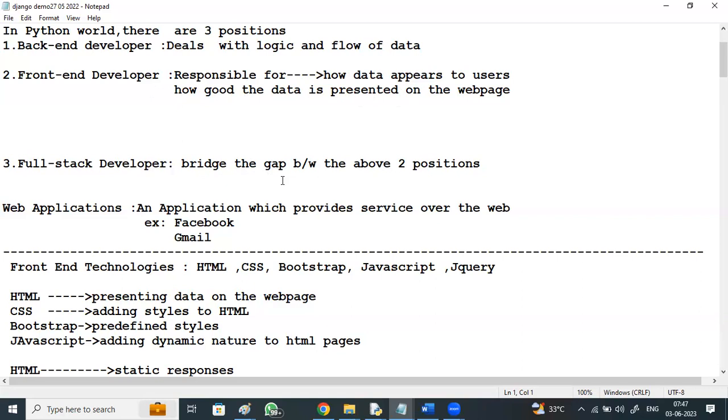So the full stack developer is responsible for creating the user experience for both the back end and front end portions. He has to have knowledge of both back end and front end. The full stack Python developer needs a strong understanding of both front end and back end development. They should design and develop the user interface as well as create and maintain the databases.